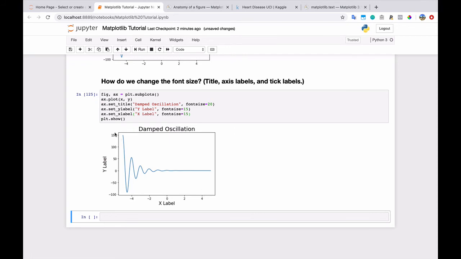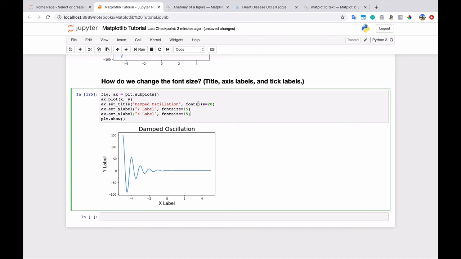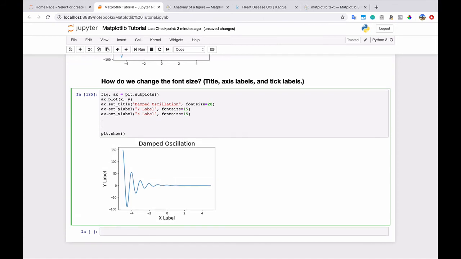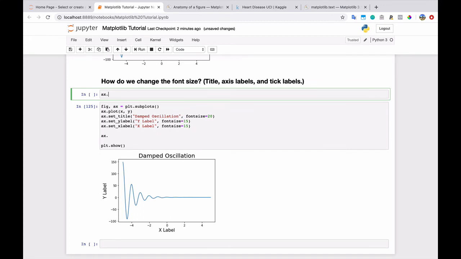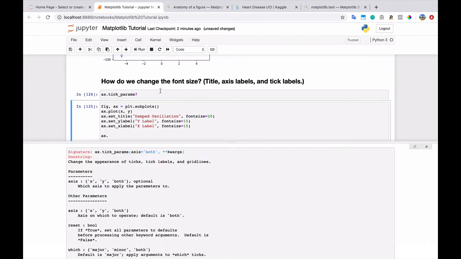And then for our tick labels, this is going to be a little different. Usually you can just follow this kind of formula here, but for the tick labels, we're going to do something different. That's using ax dot, if you start typing T and then hit tab, this tick_params here. So I start typing tick_params, and let's take a look at this. tick_params changes the appearance of ticks, tick labels, and grid lines. And you tell it which axis you want to apply it to.